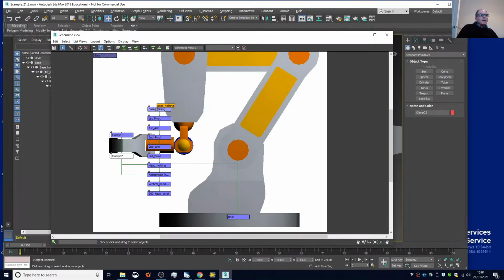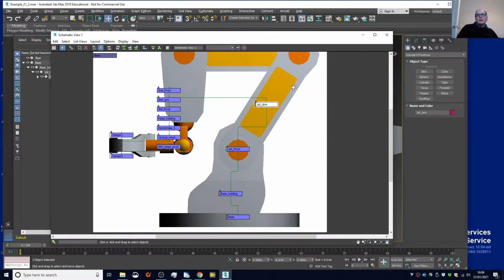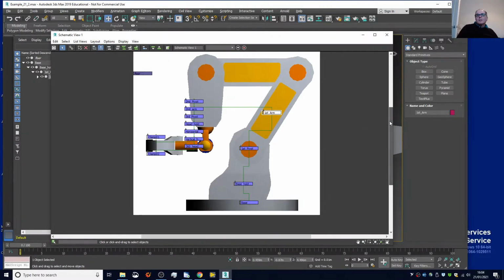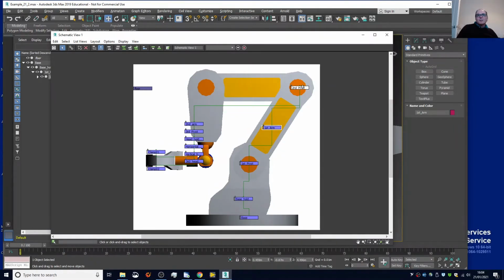We have base here, we have base holding, we have first pivot, we have first arm, we have second pivot, we have second arm, we have third pivot, we have head holding, we have horizontal just here, we have vertical pivot, and then we have this. Yeah, so that's here. Okay.